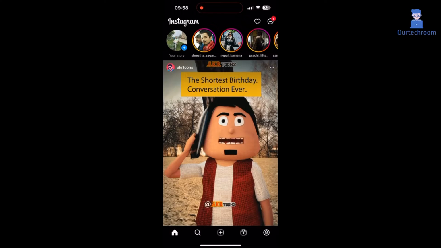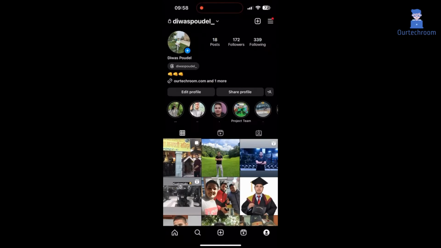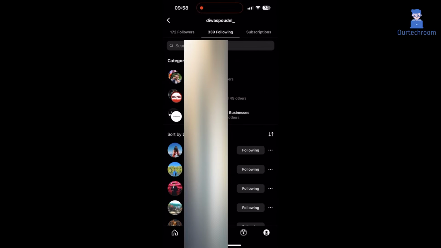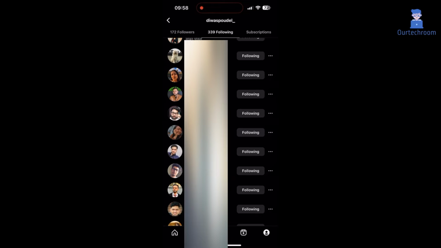Then click on the profile icon at the bottom to navigate to the profile page. Then tap on following. Here, you'll find a list of users you are following. Simply scroll down the list, take note, and click on each user to check whether they are following you or not. For now, I am clicking on one user from the list.